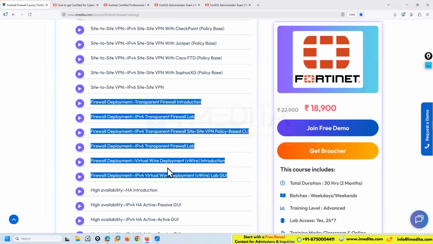So what is transparent firewall and vWire? Transparent firewall or vWire we can understand in this way. For example, we have a network like branch 1, branch 2, branch 3, branch 4. 1, 2, 3 and 1, 2, 3 and 4 here.